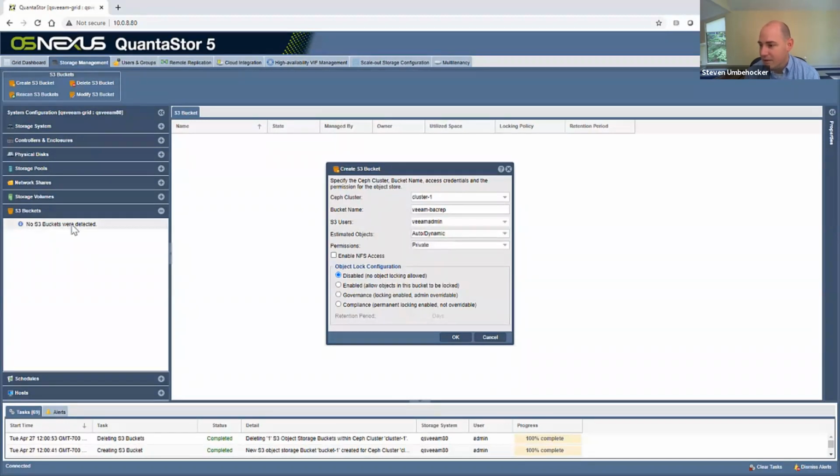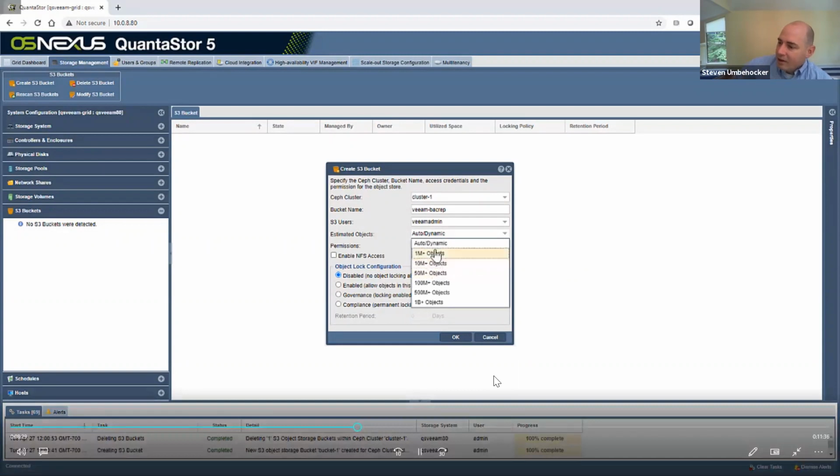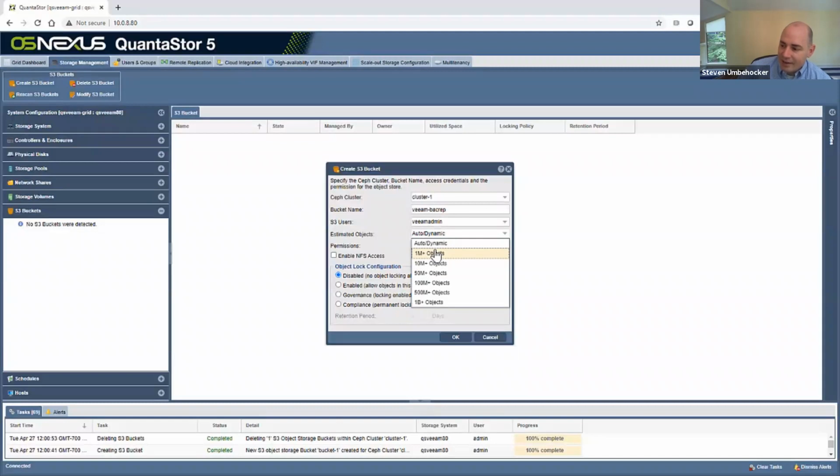Now we can start creating buckets. Here I'm creating one called Veeam Back Rep. Later on, I create one called Veeam Capacity, because this is going to be our capacity tier. And a little note on this. This estimated objects is a way to pre-size the index, basically the bucket index database, to make it a bit larger up front. Veeam, as Steve could talk to, creates more objects than some other platforms. But I think 10 million is more than enough.